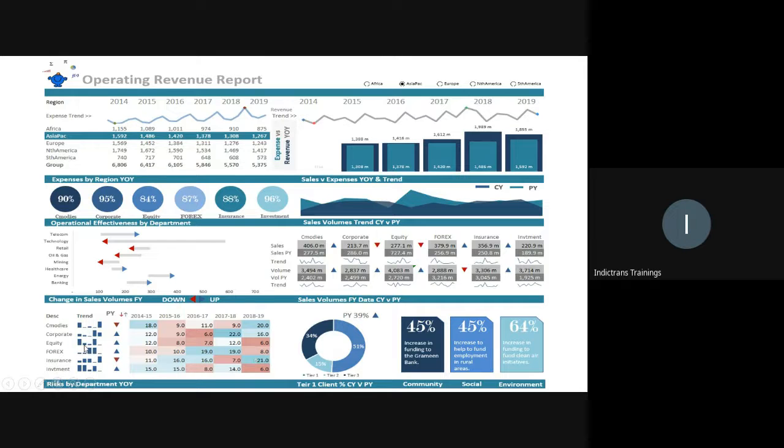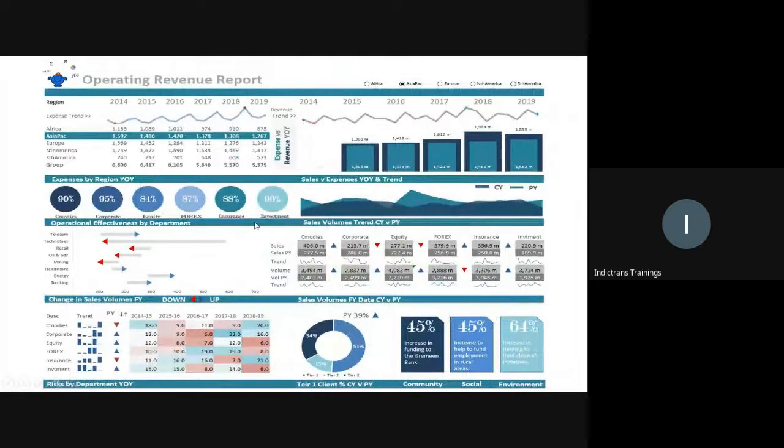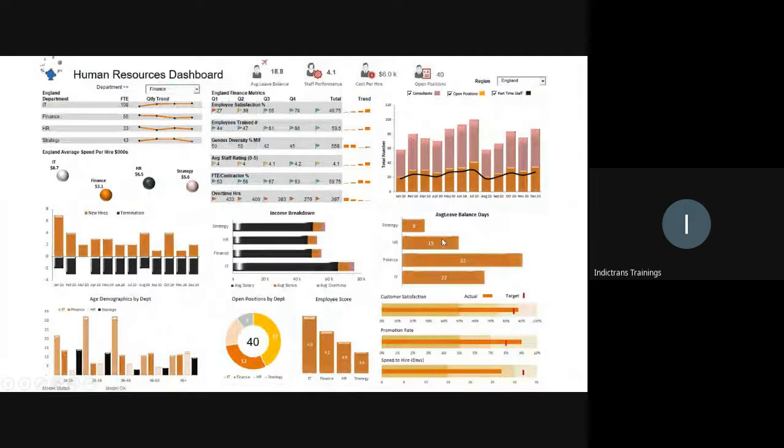Here on the left hand side, bottom side, let me just zoom in. You could see these are sparklines that you have. This is a heat map using conditional formatting. So these are all kinds of charts, which obviously take a lot of time to develop. Okay, this is actually what I wanted to show you specifically.